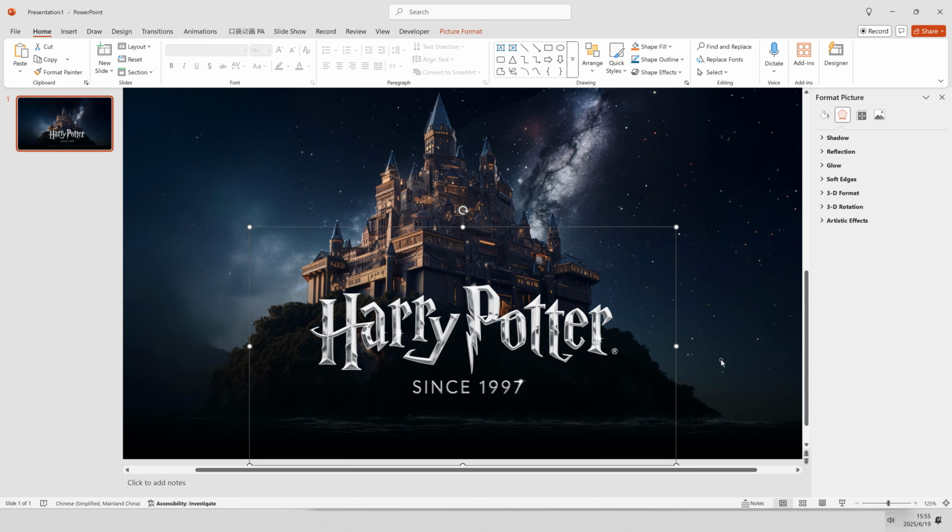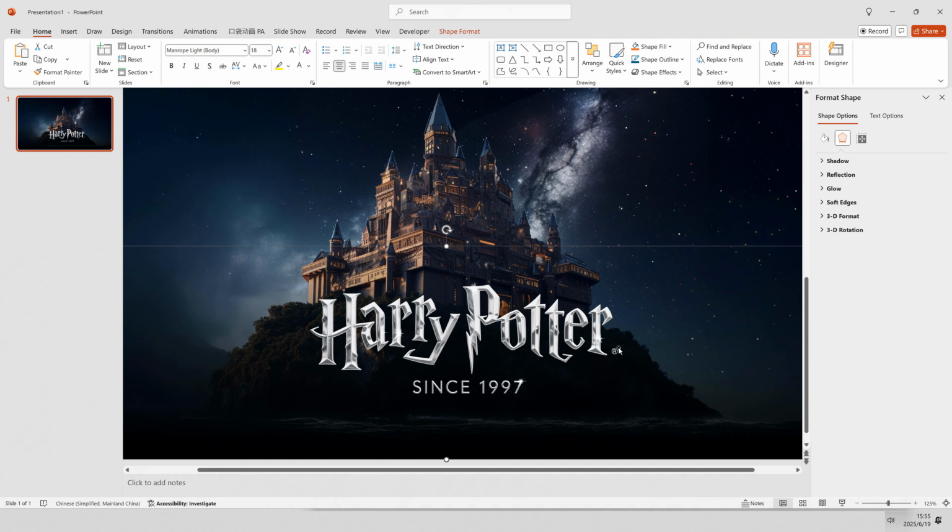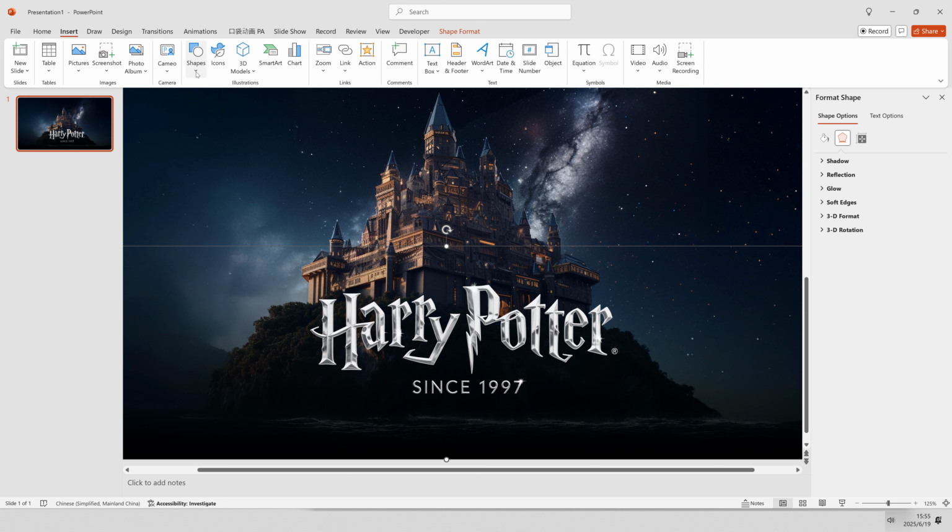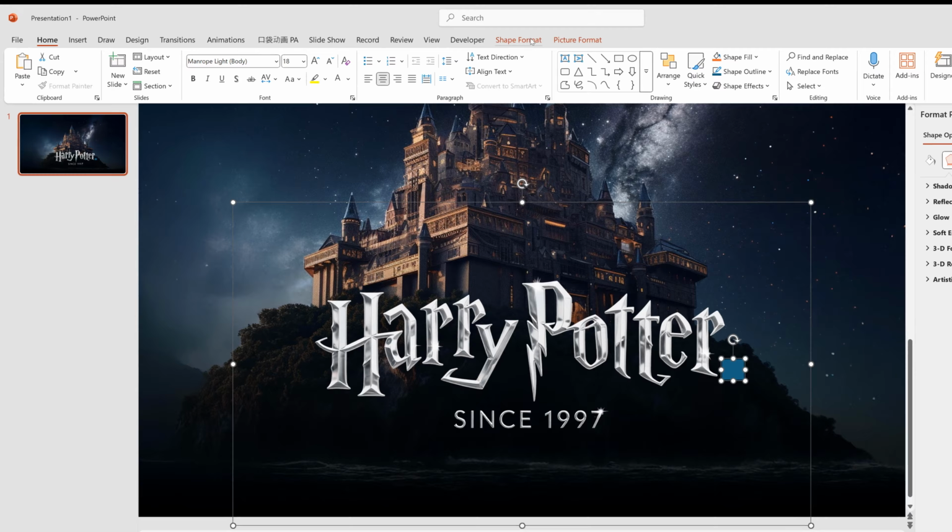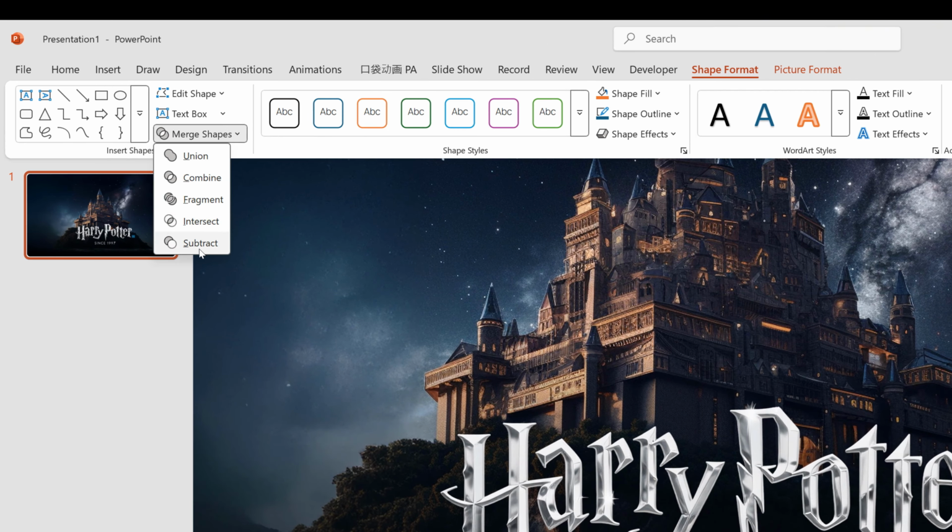We can see that there is a logo here. It's a bit of a problem. Insert shapes. Select the picture. Select these shapes. In shape format here, choose subtract.